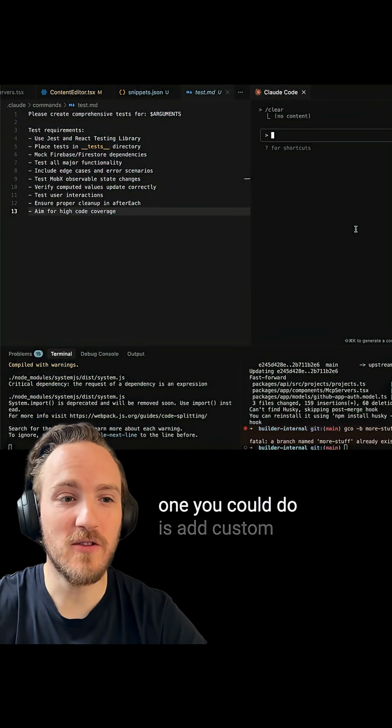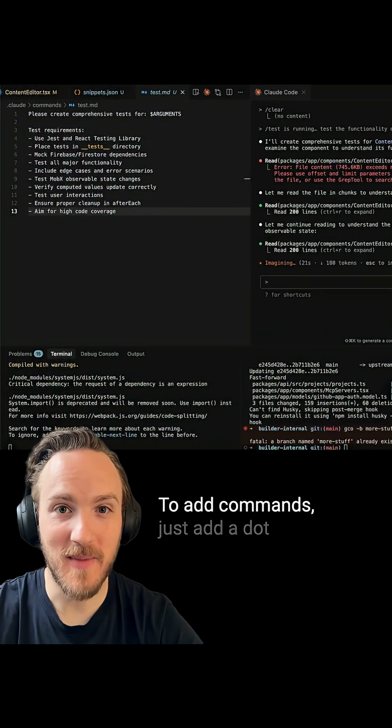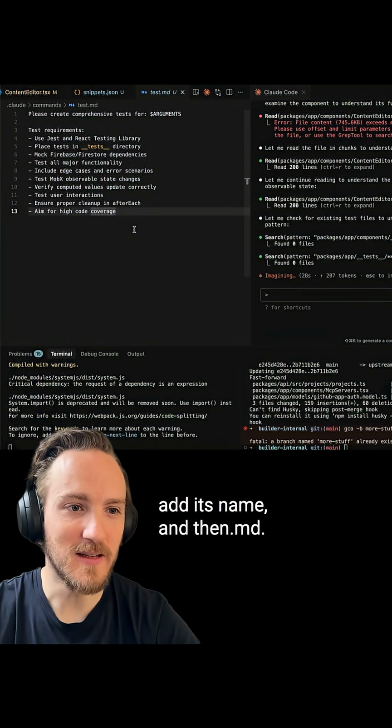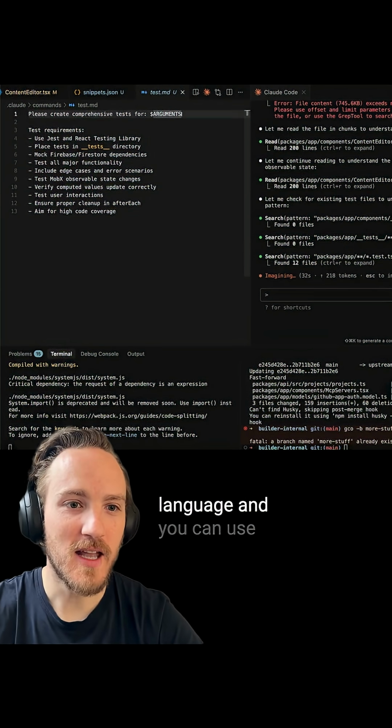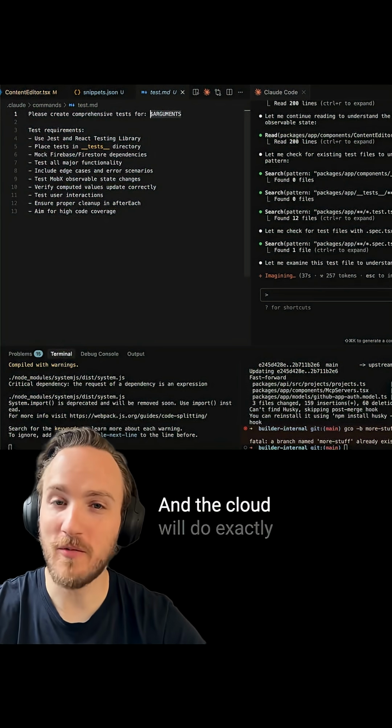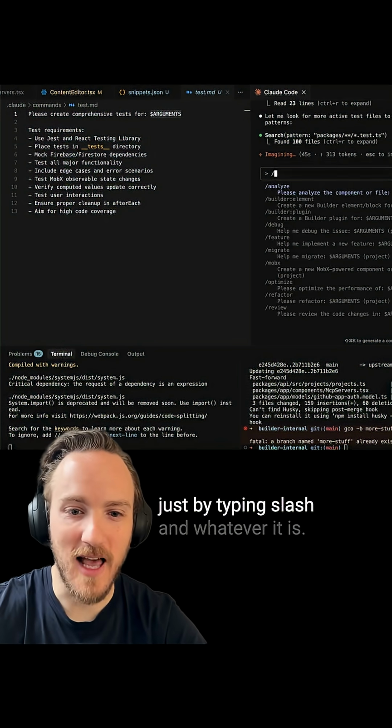Another really cool one you could do is add custom slash commands. To add commands, just add a .claude slash commands folder. Add its name and then .md. You just write these in natural language, and you can use this arguments string to place an argument into the prompt, and then Claude will do exactly what you asked, just by typing slash and whatever it is.